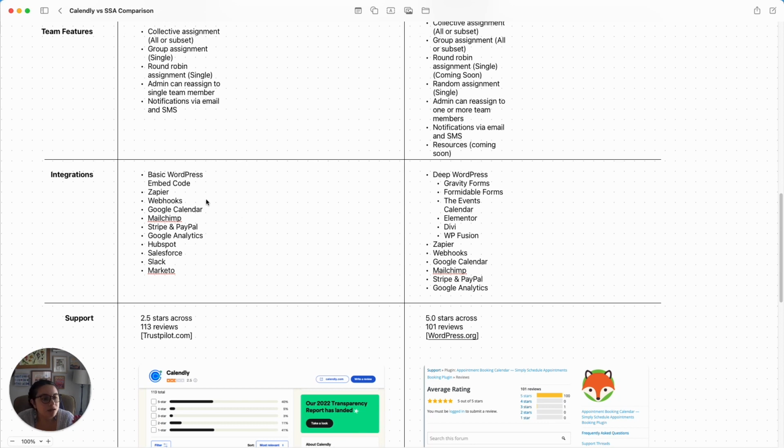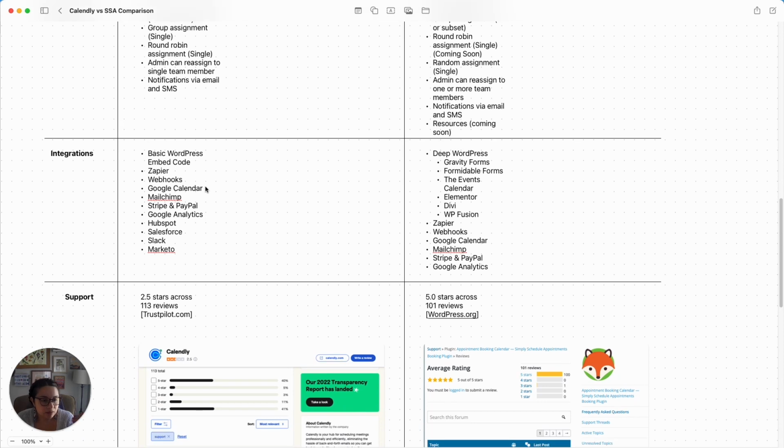Whereas for Calendly, WordPress is a very small fragment of their client base, and they may not prioritize users embedding this on their website. We also have a very close matchup on other third-party integrations. For example, we both offer webhooks integration, Google Calendar integration, MailChimp, Stripe and PayPal to take payments, and Google Analytics. The one thing I will say Calendly may beat us at is HubSpot, Salesforce, and other CRM integrations.